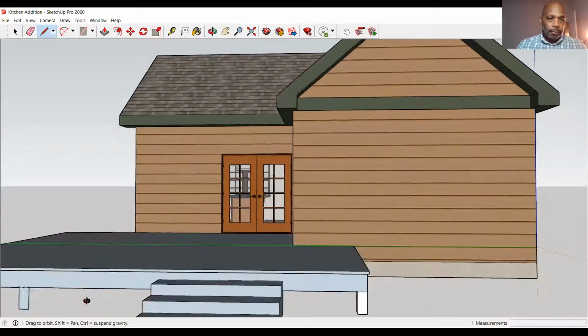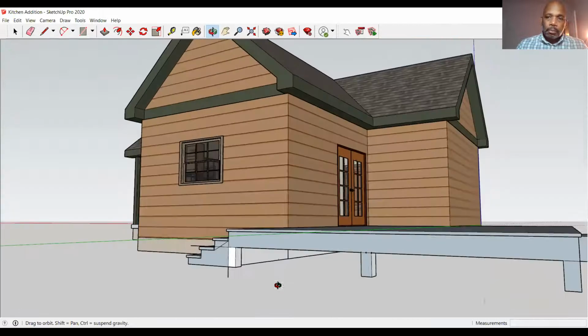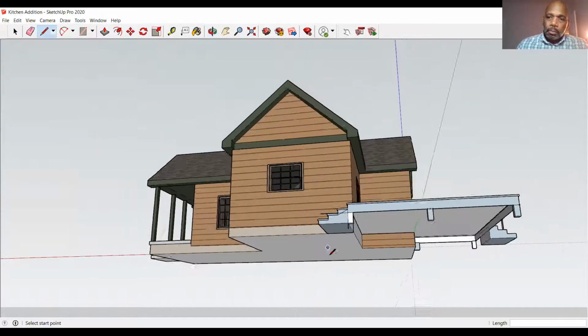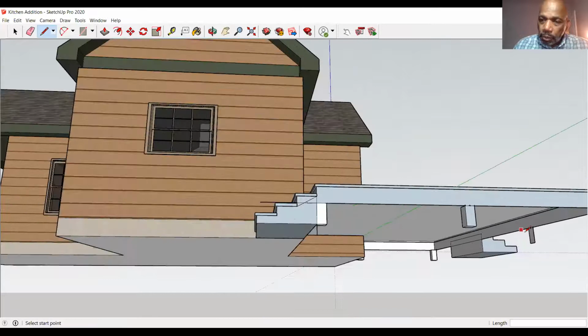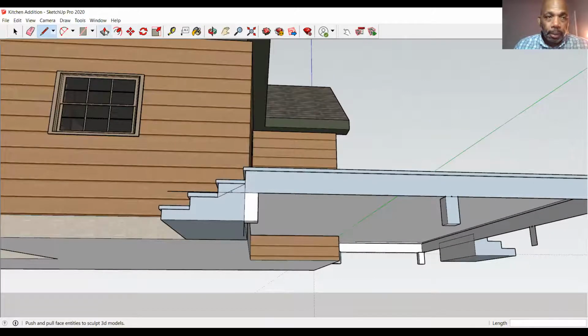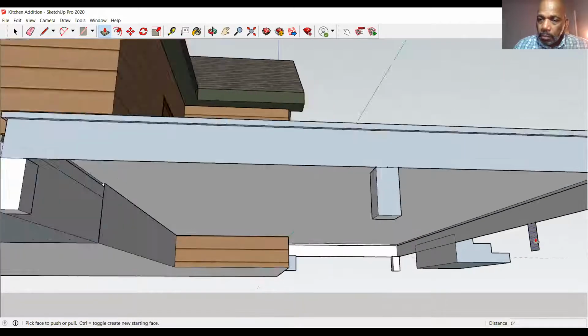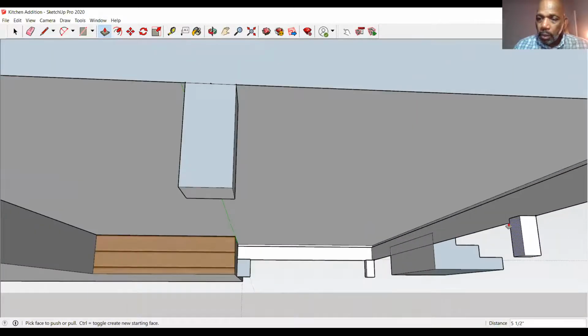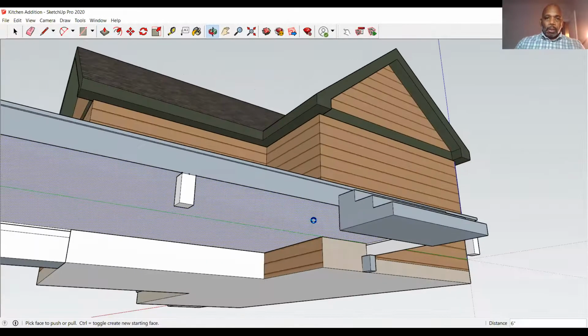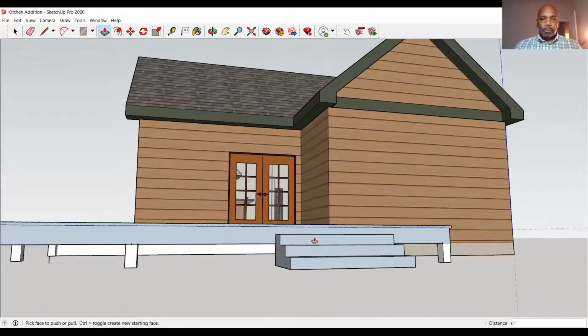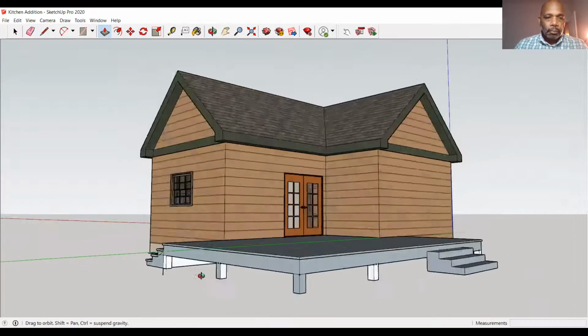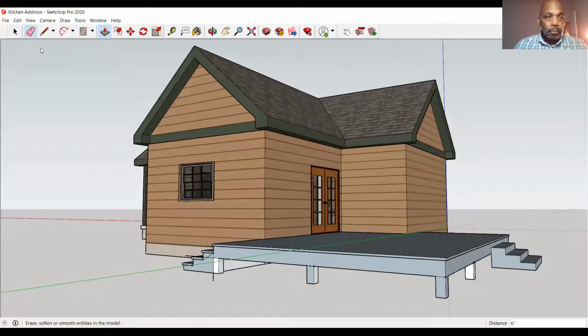Okay. I'm just going to orbit around this side here, and I'm just going to pull it back 6 inches. Okay, 6 inches, good. All right. Cool. Okay, let me save.